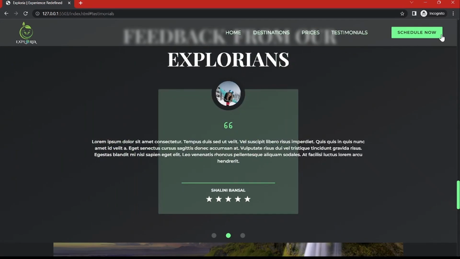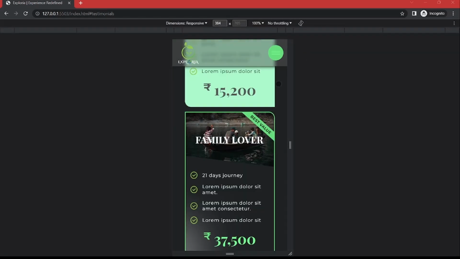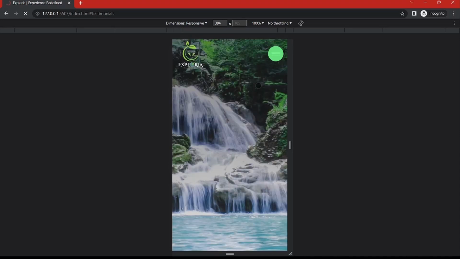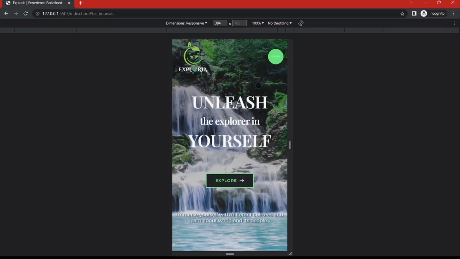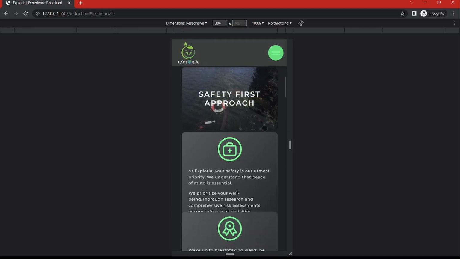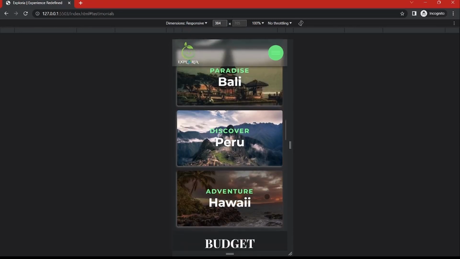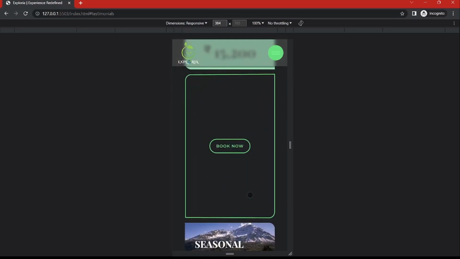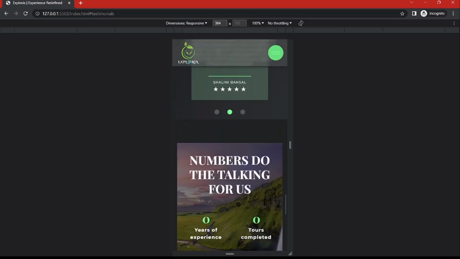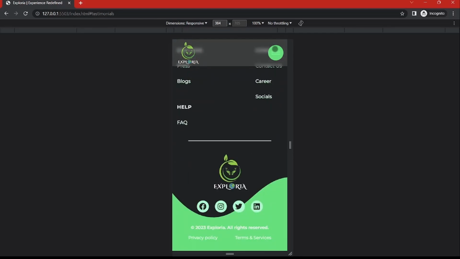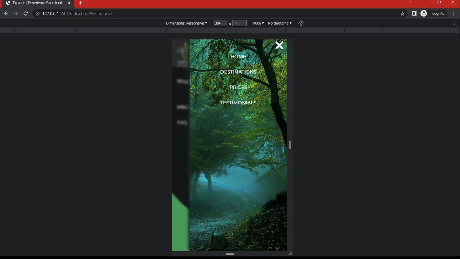And the last one is responsive design. Let me turn on the responsive mode. For the mobile users, the page will appear like this. All the elements stacked on top of each other. The rotating card. And on clicking this hamburger icon, a side modal will appear, this time from the right side of the screen.